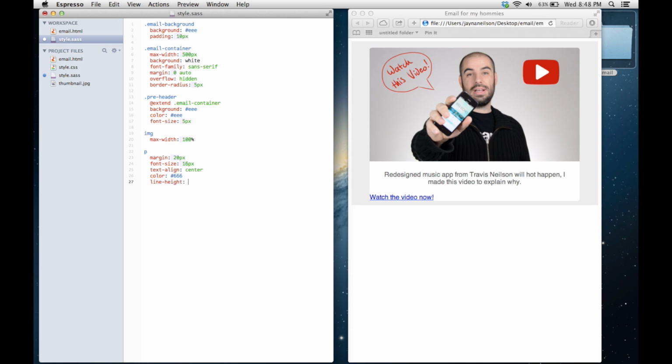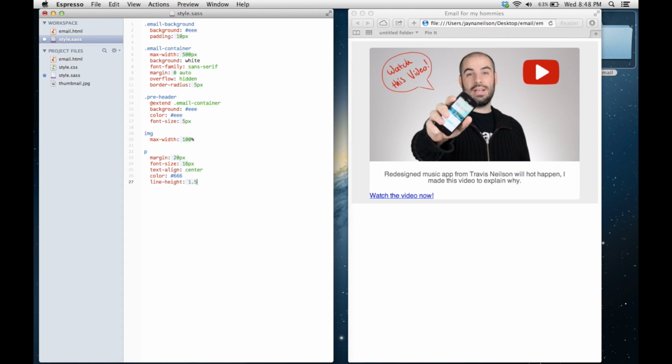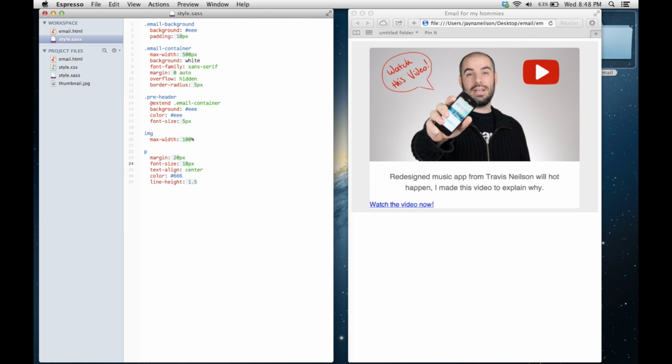What's cool about a line height is that if you don't use a value type, like px for pixels or em, it will just do a multiplier. So 16, if I put 1, the line height will be 16. But if I do 1.5, it stretches out a little bit. I want to make these like 18. 18, that's good. And then font weight can be 300.